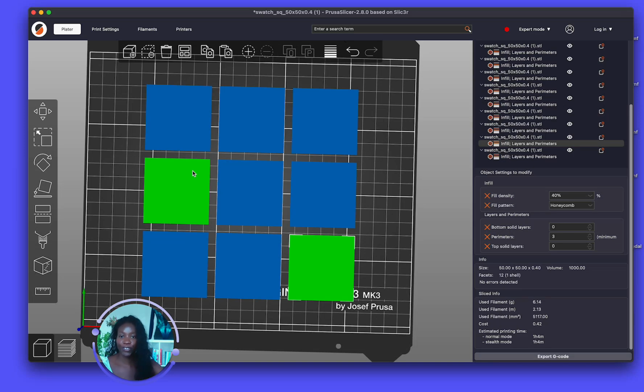Perfect. Feel free to create your swatches with the favorite infills that you would like. Print them out, write down all of the properties that you have found out, and let's move to another research part.